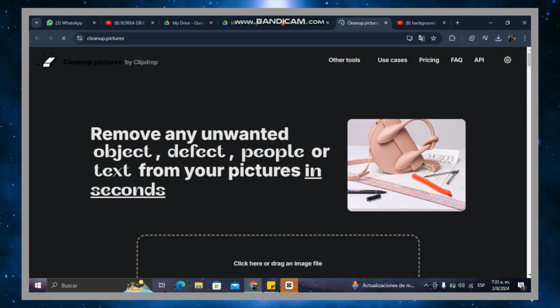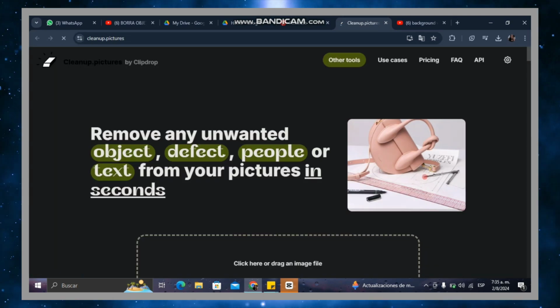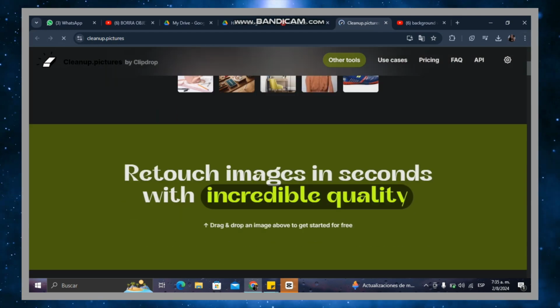Don't worry, this application is very secure and it's web.